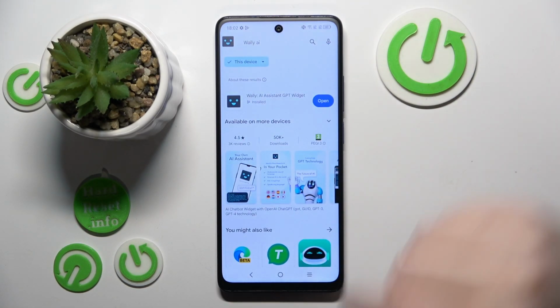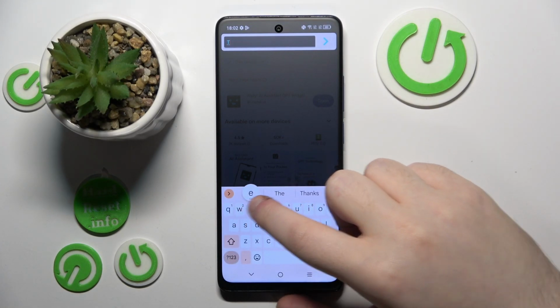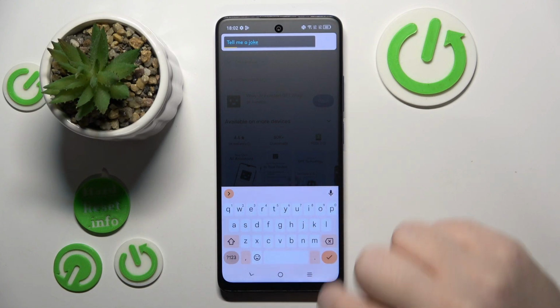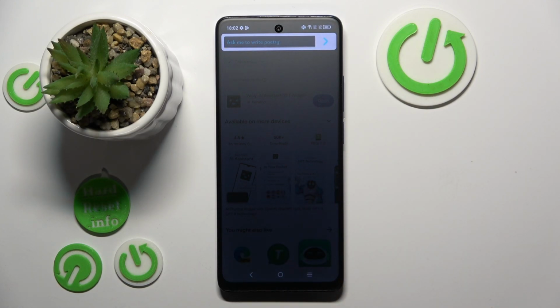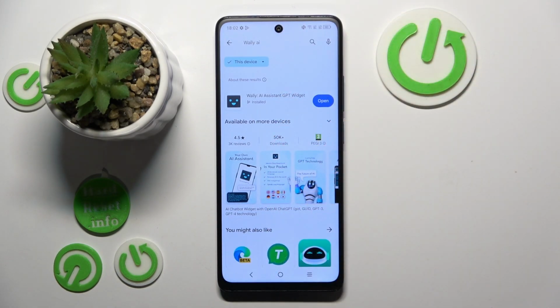And now click start. And as you can see, here is your ChatGPT widget, and you can open him and tell him to do something. And as you can see, he responded. And if you want to remove him from your screen, just drag him into the X icon in the middle.